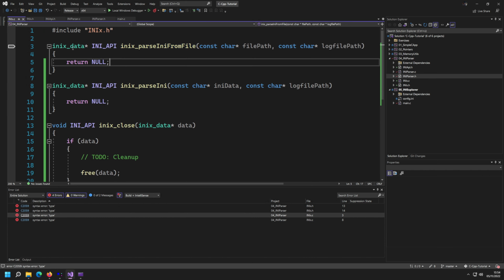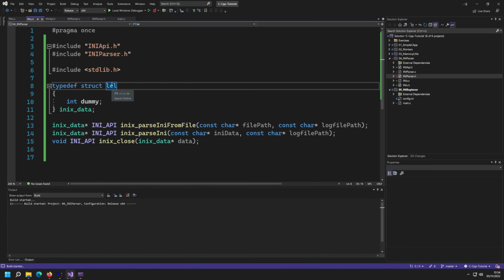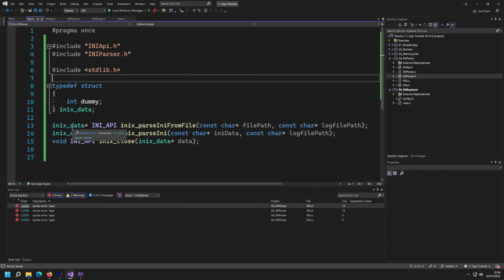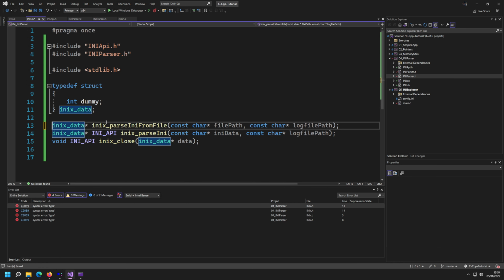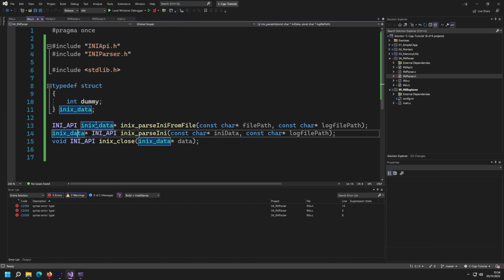So something is wrong with our signature. Typedef struct. Is that solving the issue? No. It would be really interesting if it solves it. Why am I not able to use that here? INIX data is not... if we're using pointers, we might need to switch this over to be there. Yeah. We just need to put the declspec.